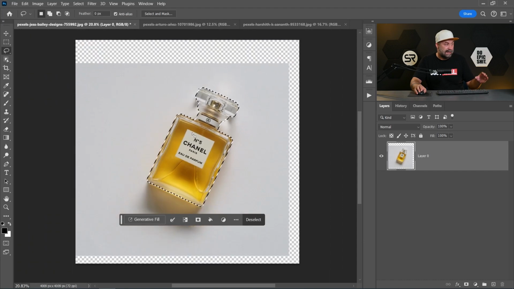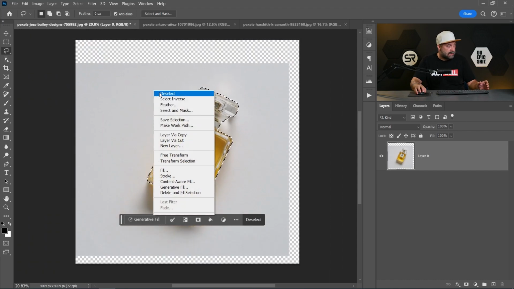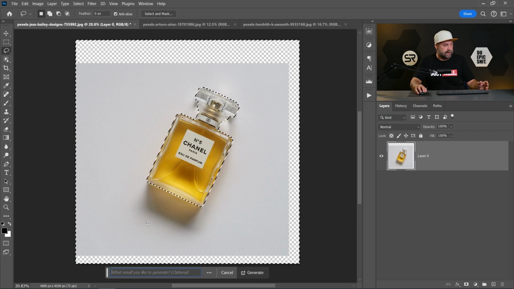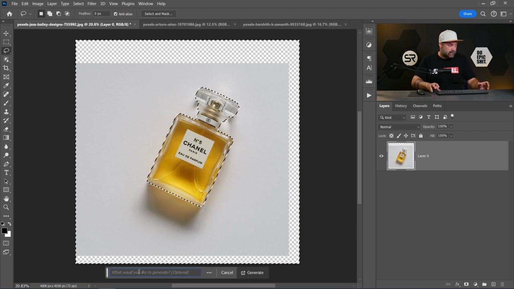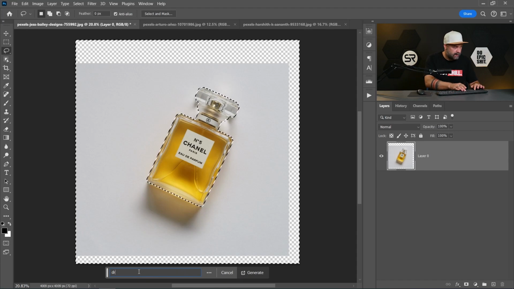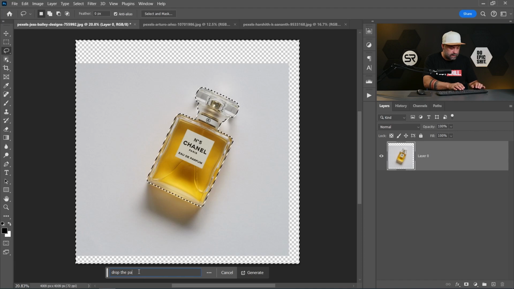Now let's invert the selection, right click, select inverse, and let's click Generative Fill button. Let's describe what we want. Let's say drop the perfume on the milk. Let's see.